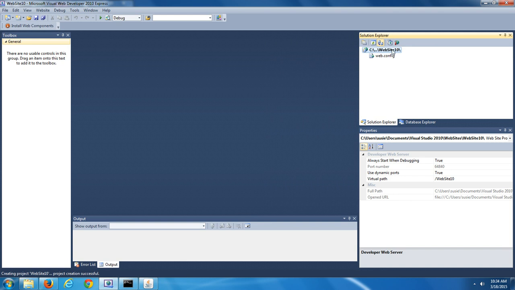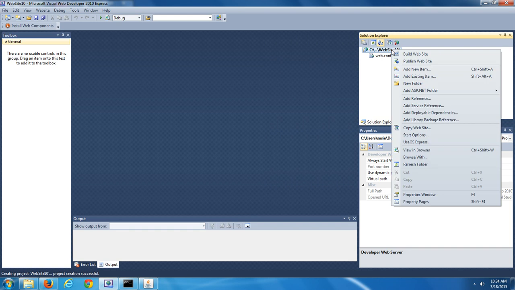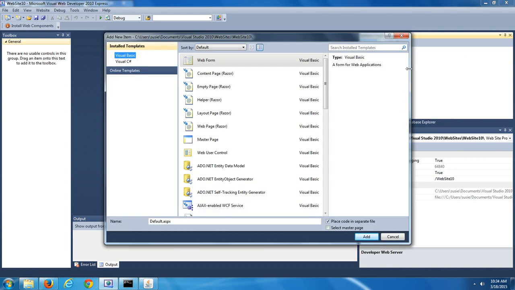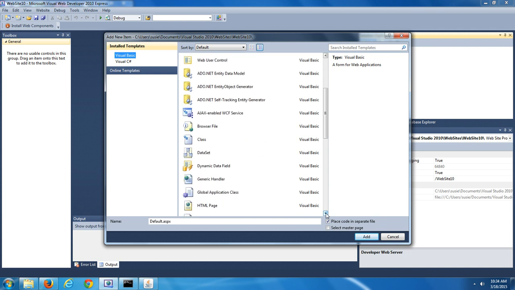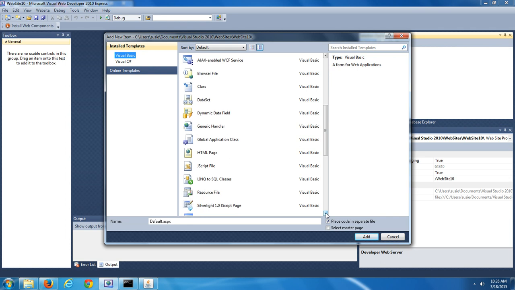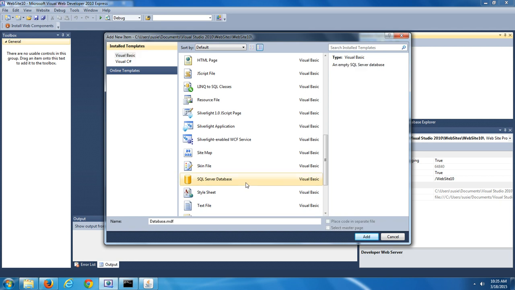Now what we're going to do is add an SQL Server database to this website. So in the Solution Explorer window, make sure you have the website selected. Then right-click, and from within the pop-up that appears, select Add New Item. The Add New Item window should display. Underneath Installed Templates, keep Visual Basic selected, but then in the center of the window, scroll down a little bit until you see SQL Server Database. There it is. You want to select it.